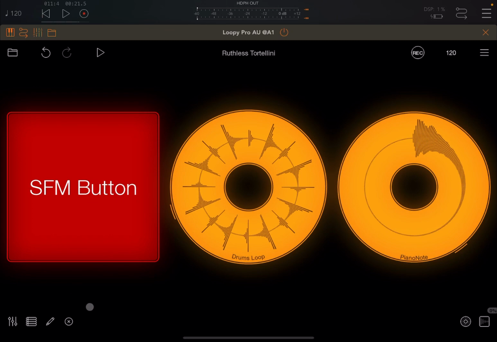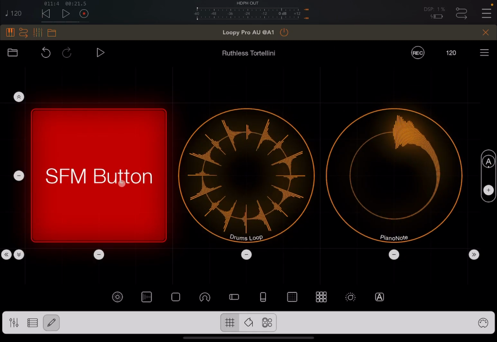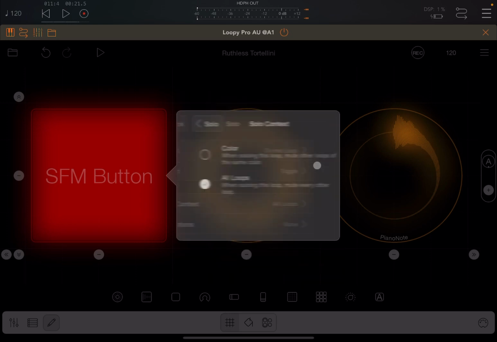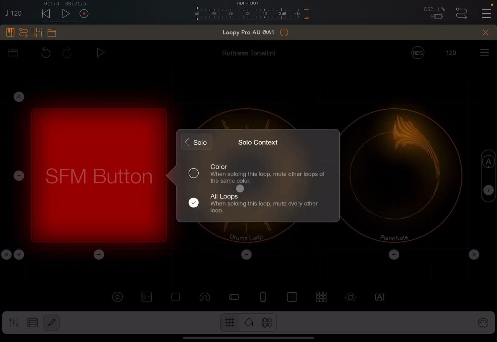Now let's go back to the edit mode. Let's click on the button again. Let's click on the action. Okay, you can see here, it says solo context, and it says here all loops. But you can decide also to specify a particular color as well. In this case, it says, when soloing this loop, mute other loops of the same color. So let's click on that, okay?